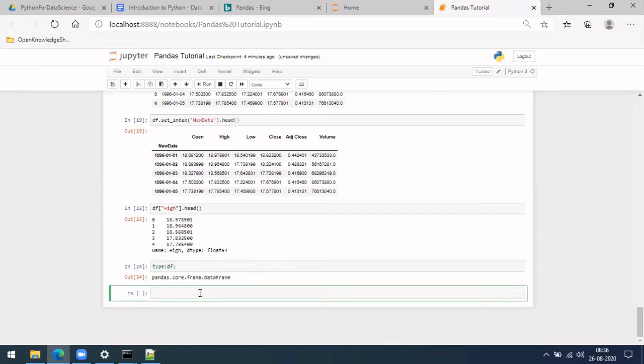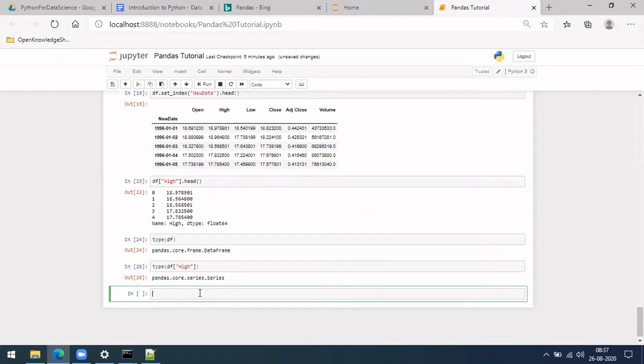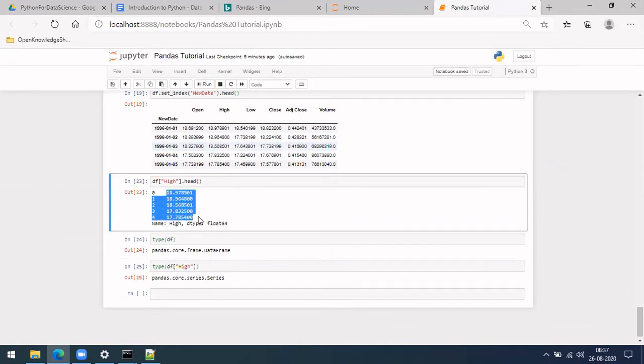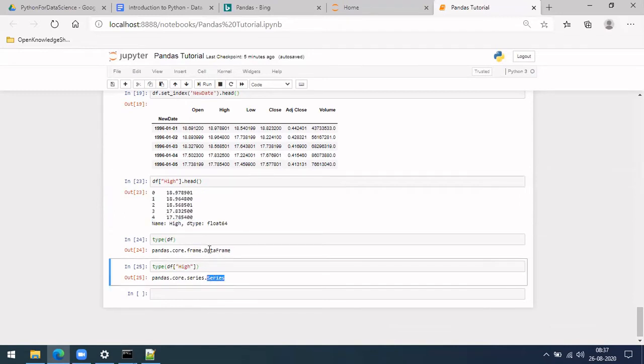Similarly, if I do it only for a column here, what would be the type? If it is a single column, it will be called a Series. If it doesn't have multiple columns and it is a single one like this, that will be called a Series here. So this is the one difference between a Series and a data frame.